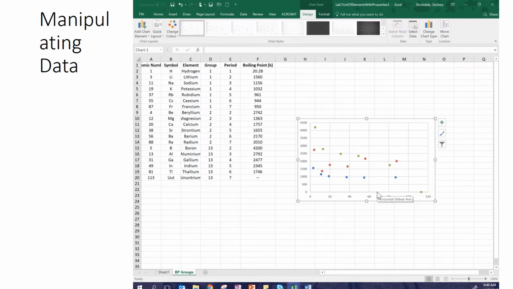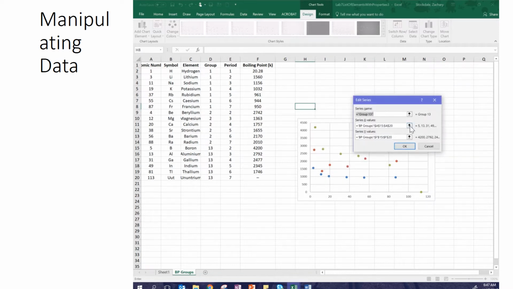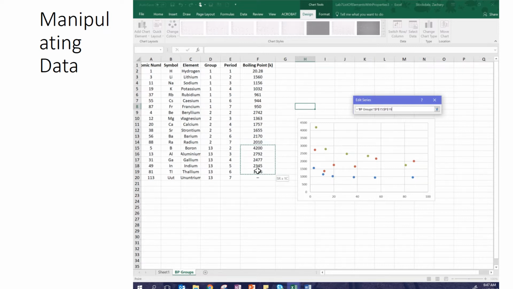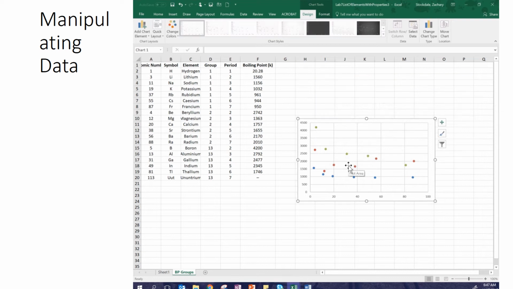And we have different colors for everything. We see down here we have this one, Ununtrium, 113. It doesn't have a boiling point, so it's kind of throwing our graph off. So let's say we want to edit that. We can click on select data again and click on group 13, and we can click edit. You could actually do this by numbers if I want to do it this way. I'll highlight down there, and I'm going to highlight there. Boom. There's our data. There's our first step.